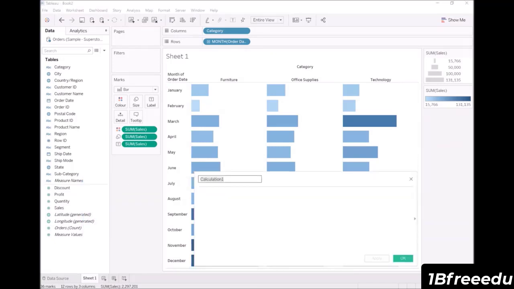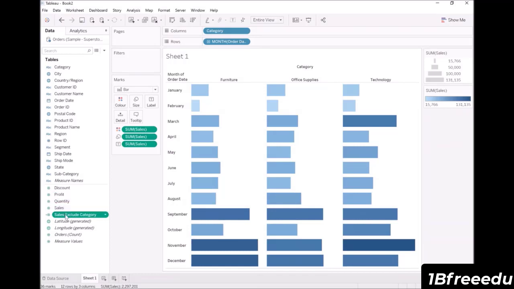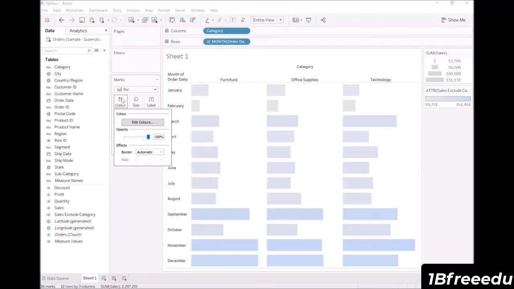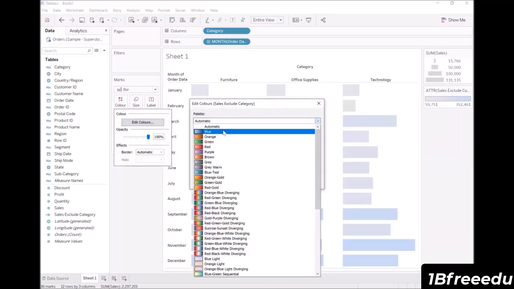Let's call this sales exclude category. So we're going to write an exclude category, and we want the sum of sales. Make sense? Now let's click apply, let's click OK, and now let's drag that on top of color. Let's change the color back to blue.